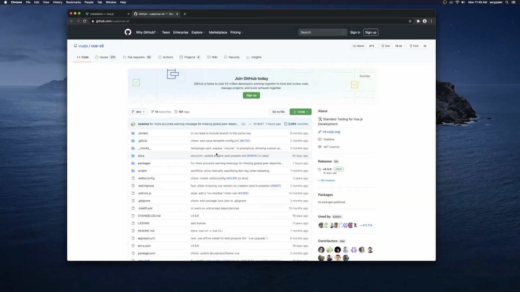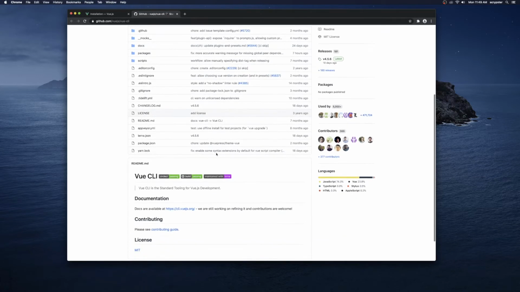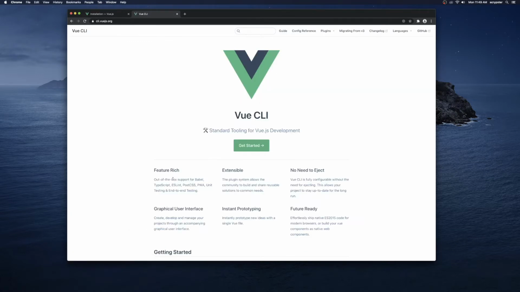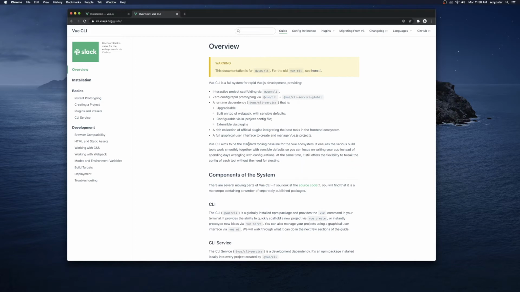Here we are. It brings us over to the Vue JS Vue CLI repo on GitHub. We're going to scroll down and I'm going to go to the official documentation here. And let's go ahead and click on Get Started. As we can see, there's a warning.